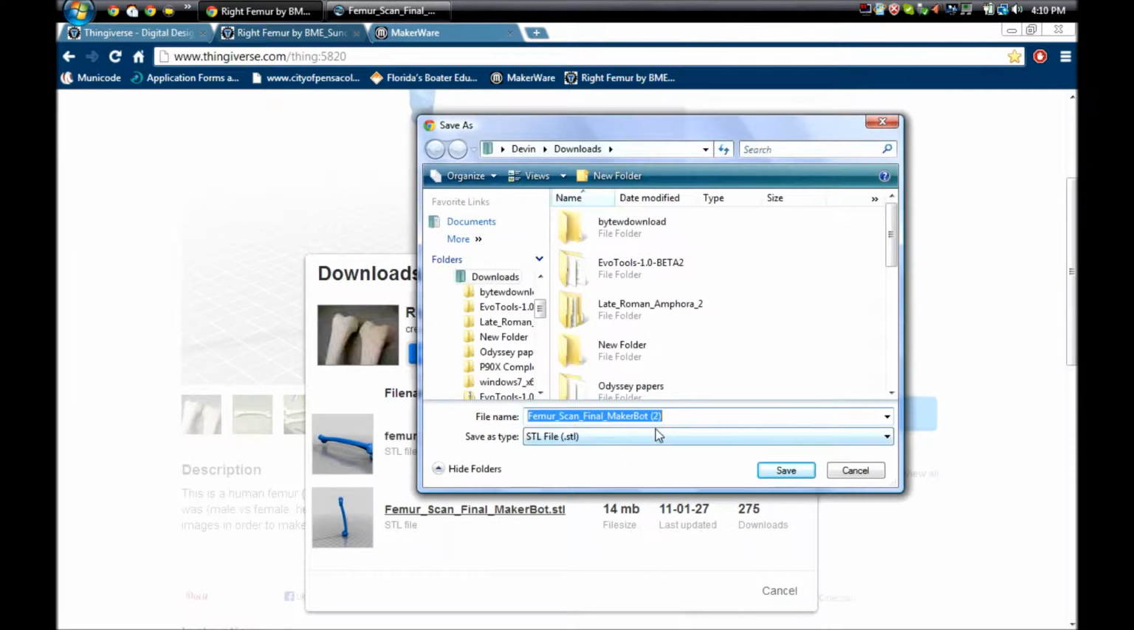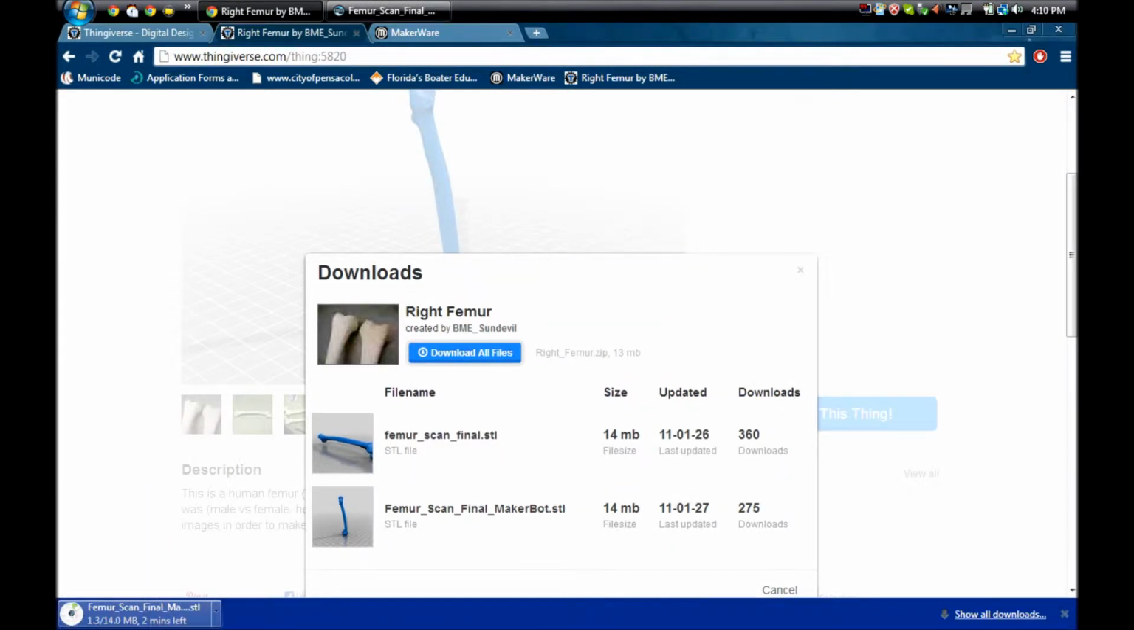And then it will save in my downloads folder. It will automatically save wherever you set your downloads to save to. It will save it as an STL file. So click save and you wait for it to finish downloading. However, I've already downloaded it before.